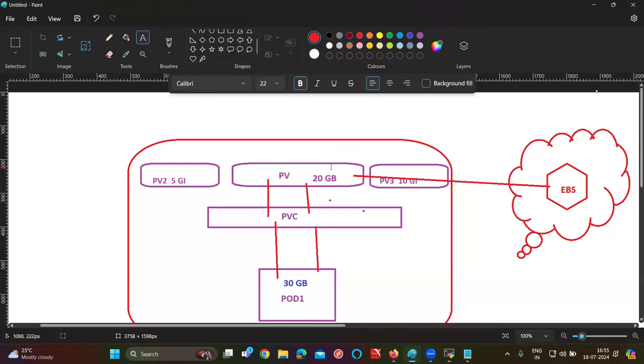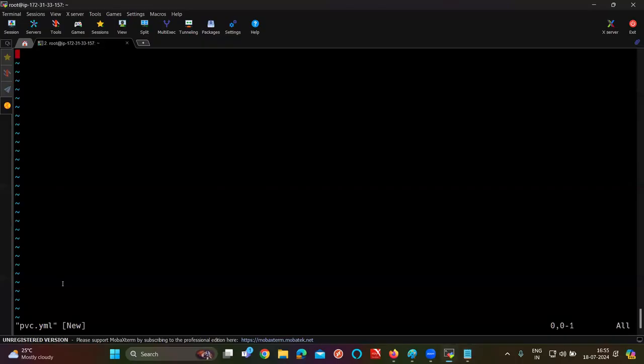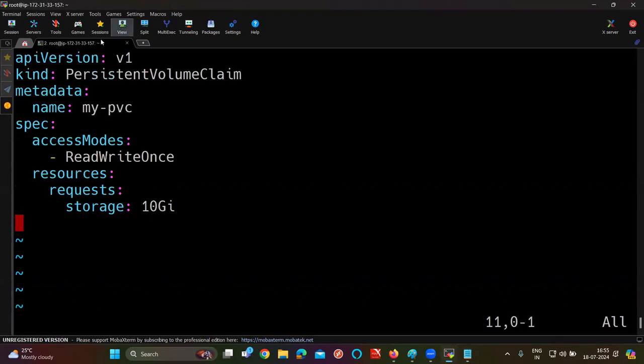I have the PV. If I want to give this storage to my pod, can I directly give it to the pod? No. What do we need to create? A PVC. Now write a manifest file for the PVC. vim pvc.yml. I'm going to create a new file. Here I'm going to put API version v1, kind PersistentVolumeClaim, metadata name. In the spec I'm going to give access mode ReadWriteOnce. In resources I'm requesting storage of 10 GB.